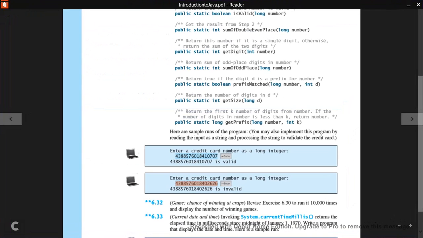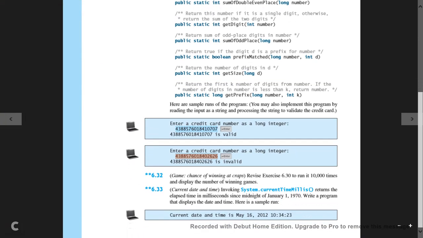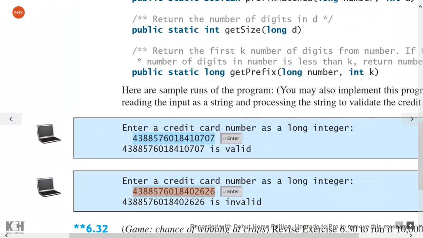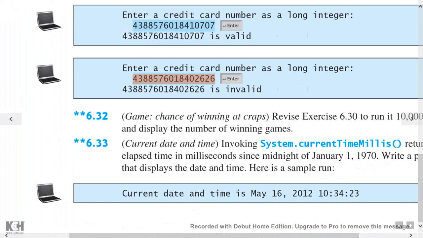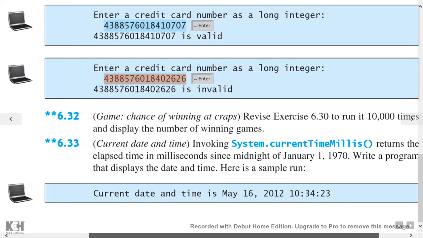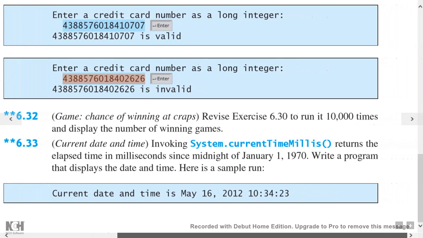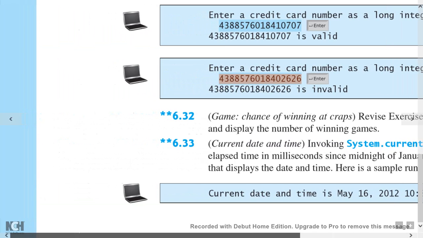And this is it right here. This is the exercise I was talking about, exercise 6.31. So right now we're working on 6.32. As you can see, chance of winning at craps. Revise exercise 6.30 to run it 10,000 times and display the number of winning games.